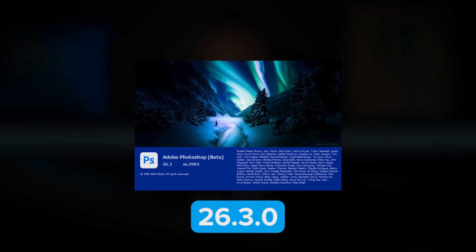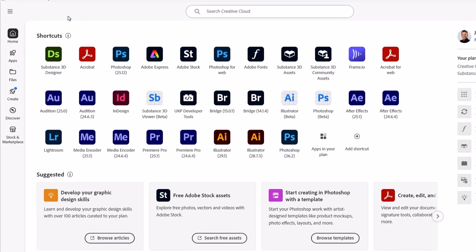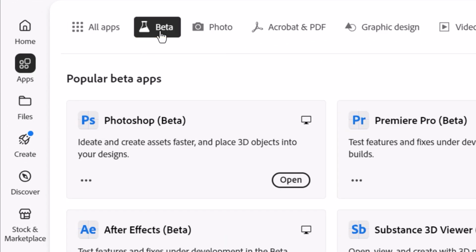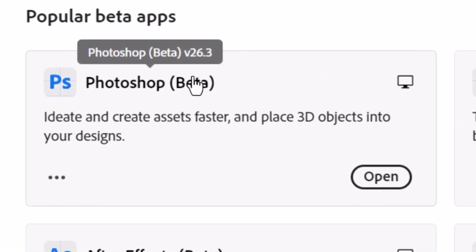If you want to try out this feature, make sure you're using the latest Photoshop beta, version 26.3.0. You can download it from your Creative Cloud app. Just click on the apps icon, then on the beta tab. And from here, look for the Photoshop beta and install it.